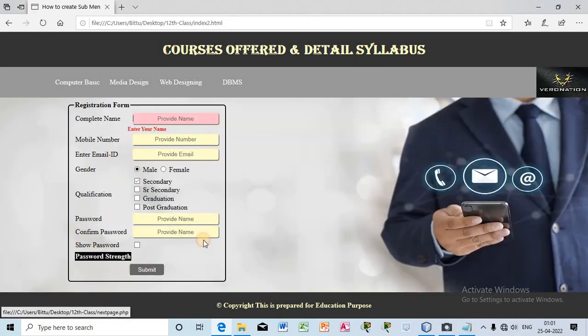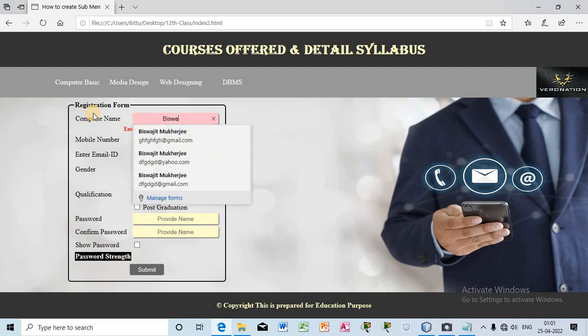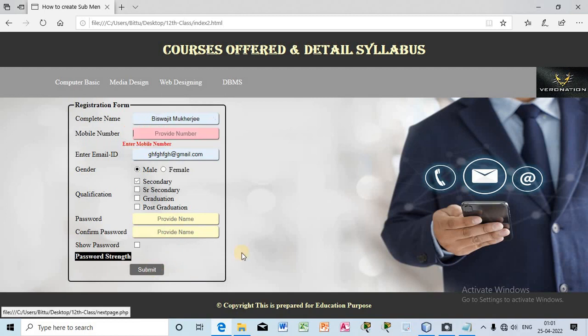So if I click submit, I will be asked to give the name over here. Let me give the name. If I give a number or special character, that will not be accepted, right? So enter only alphabet. Now if I write Bishwajit Mukherjee and click submit, see, enter your mobile number. So this is okay, fine.